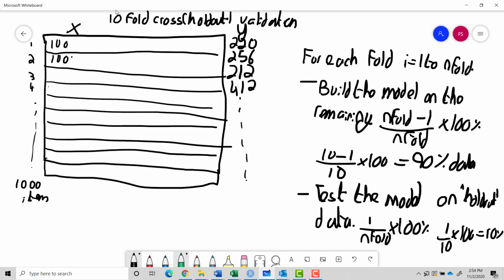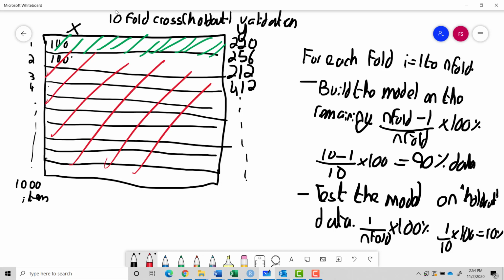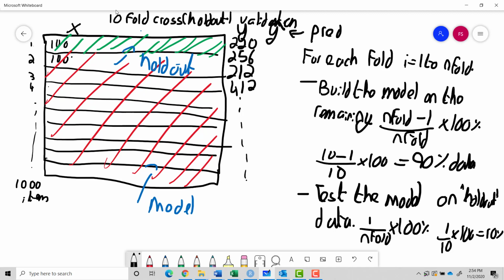So again, it's very easy visually. I'll just do it for the first item. For the first item, we hold out the green, which is 1/10. We build the model on the red. And at each stage, we make predictions with the models on the holdout data. We call these y hat. Okay, so this is very much like regression.